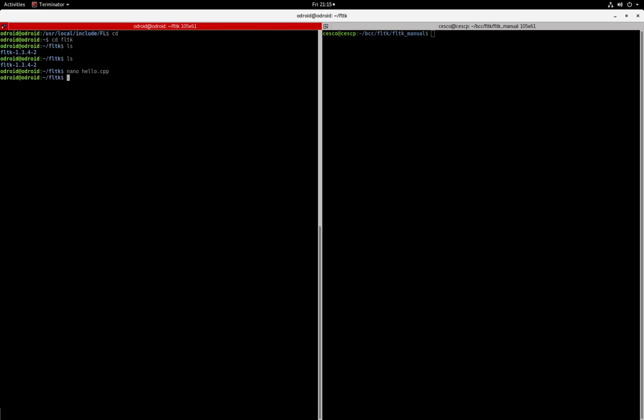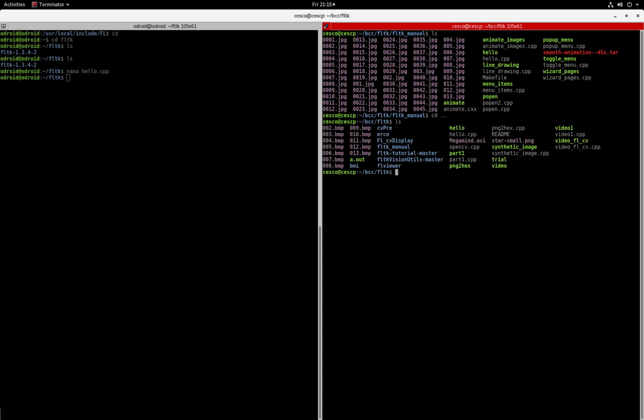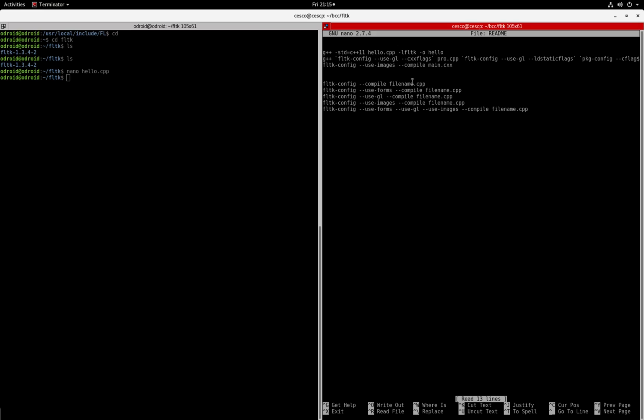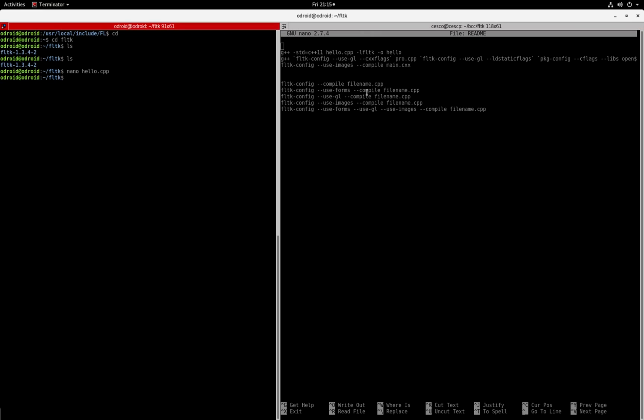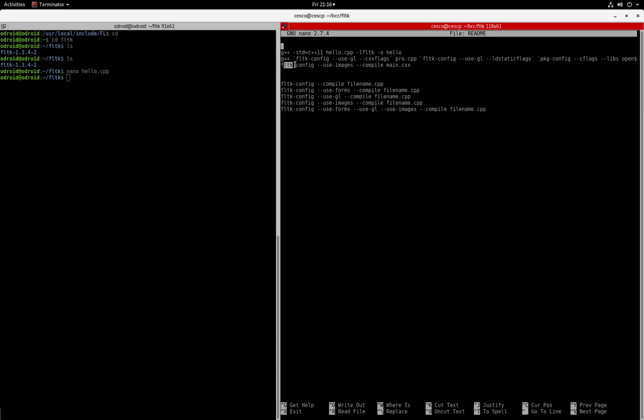Save it, yes. And now to run it, I'm going to show you some commands here. Nano readme. These are some of the commands that you're going to use, like I'm going to be using FLTK together with OpenCV. And so there's different commands for each situation. But the one that I use the most is this one. It's FLTK. This one right here. So we're going to use that one.